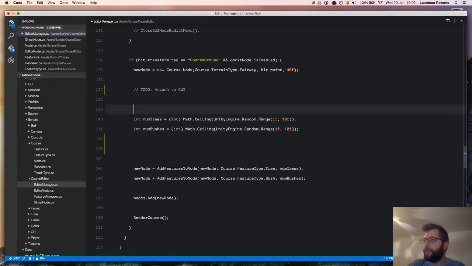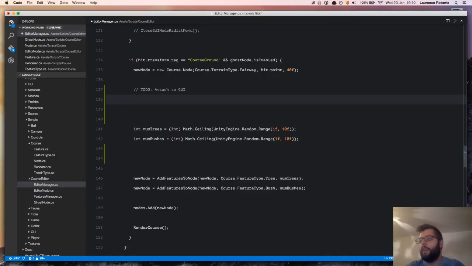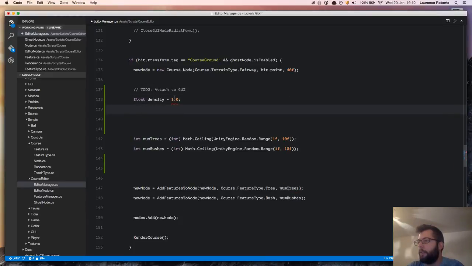So instead of number of trees, we'll go float density is equal to, we'll just put a number for now, we'll hard code it, and then we'll do a UI later, another day. We say that 1.0 is like maximum, and 0 is obviously minimum. That is the, oh yeah, of course.